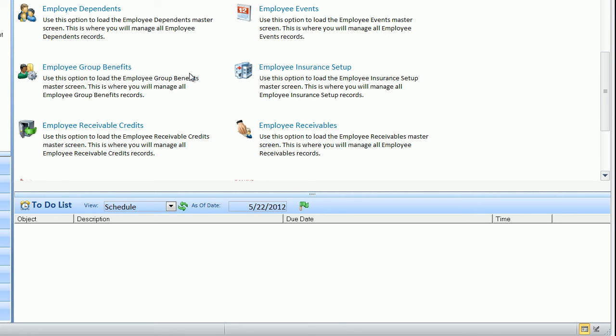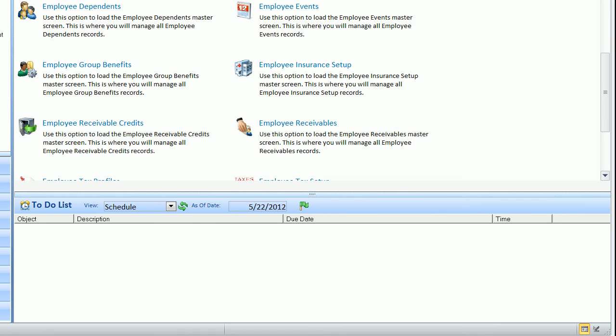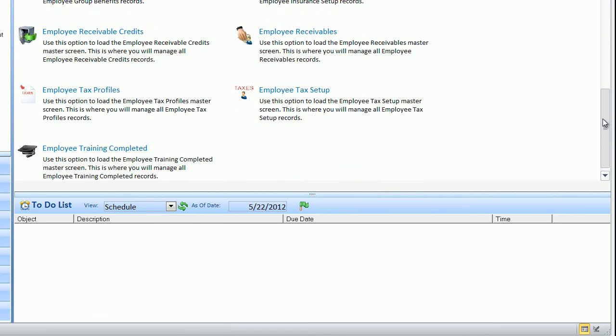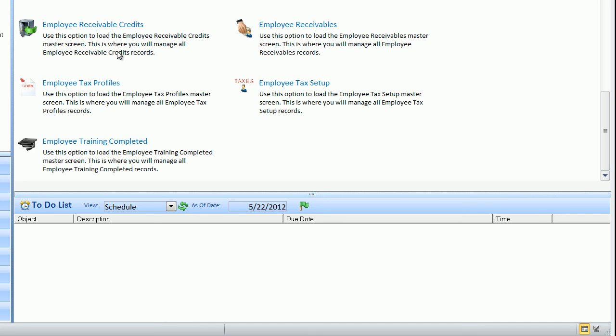There's group benefits, again, some insurance information, the insurance setup itself. Employee receivable credits, if you actually loan money to employees or allow them to take advantage of company resources where you expect that to be repaid, you can age that, run reports that show who owes you what, and then deal with them paying you back through this architecture.